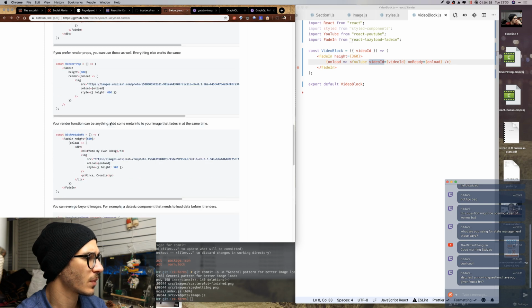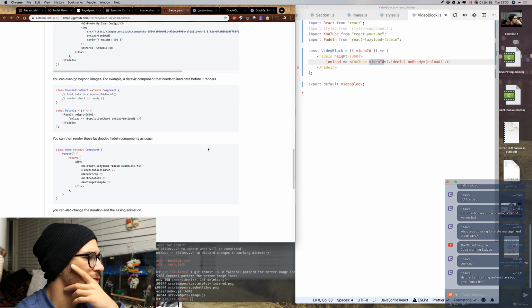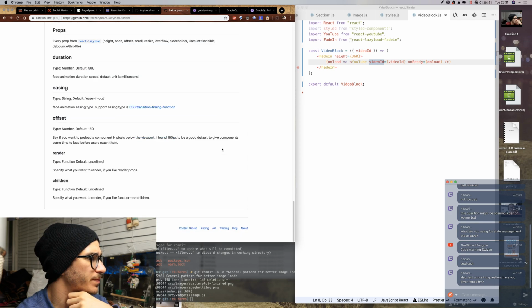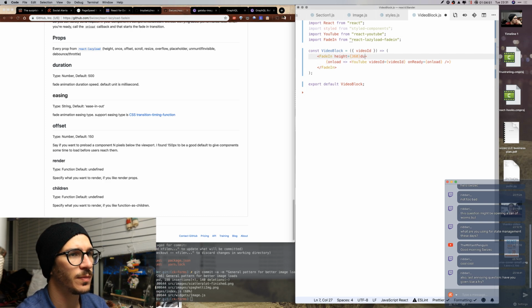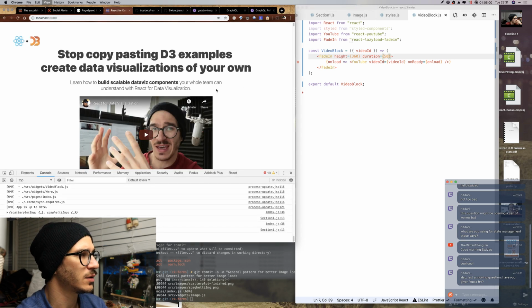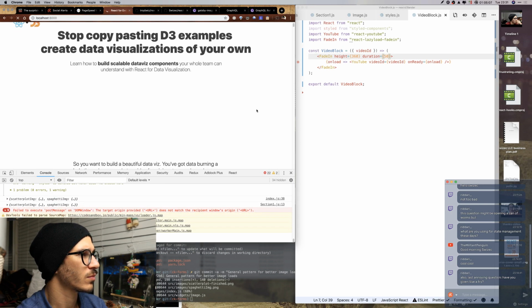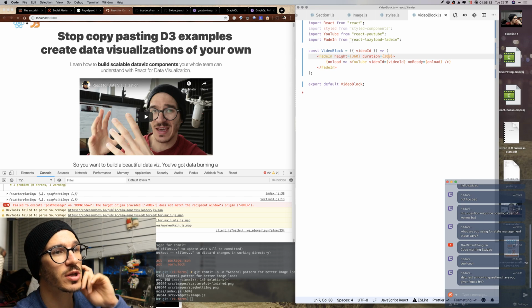Render fade in. Can I define the time? Duration. Okay, so duration equals 50 instead of 500. So that should make it a little faster. One of the problems is that there's still a lot of stuff being loaded. So let's change that to 300.